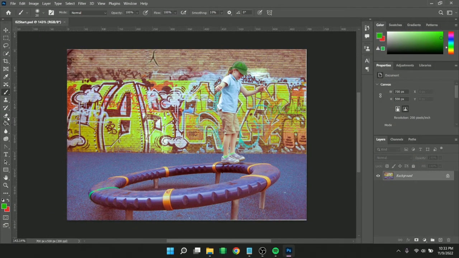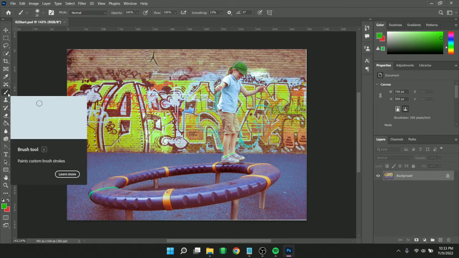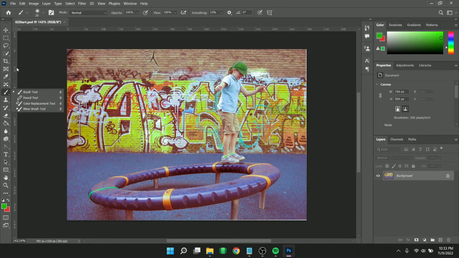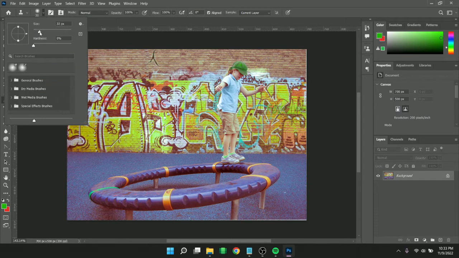Firstly, we can use Clone Stamp Tool. Select the Clone Stamp Tool in the Tools panel. Then, in the options bar, open the brush pop-up menu and set the size to 21 and the hardness to 0%. Make sure the align option is selected.